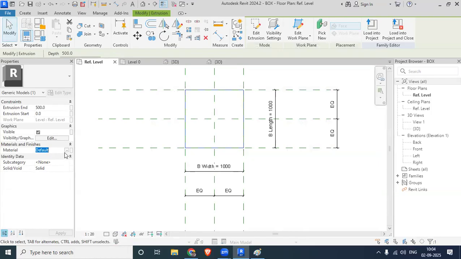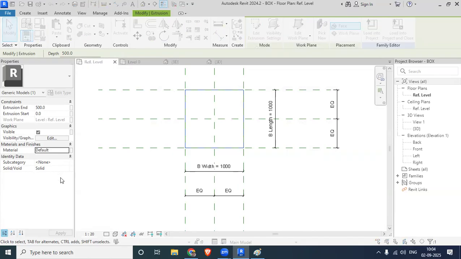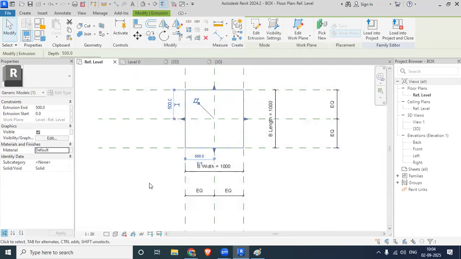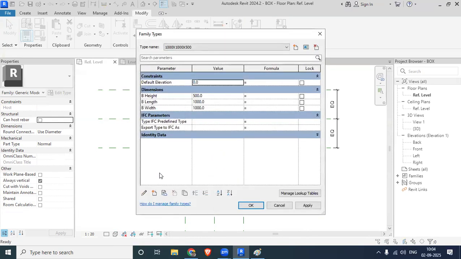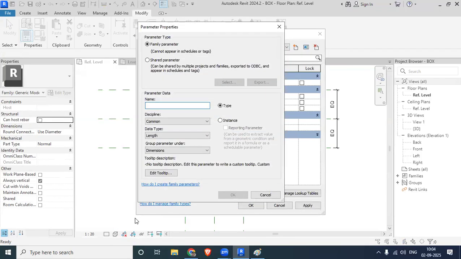So what I will do here is, rather than specifying the material over here, I want that material to be parametric. So I will create a parameter for the material. Again, go to edit types. All right. Now choose any type, it doesn't matter. I will click on this family. I will say box material.